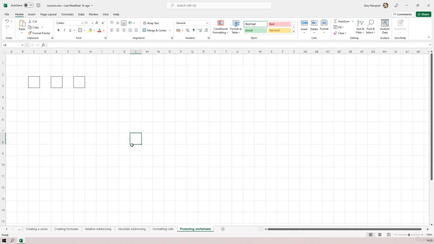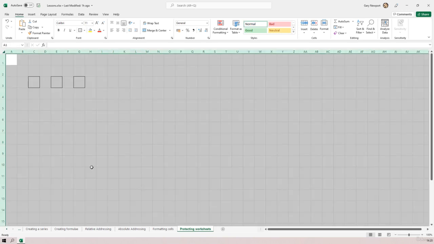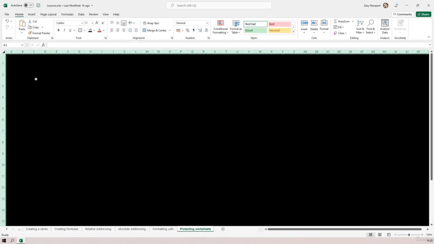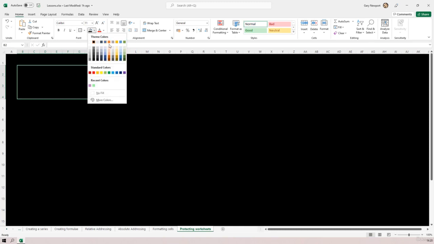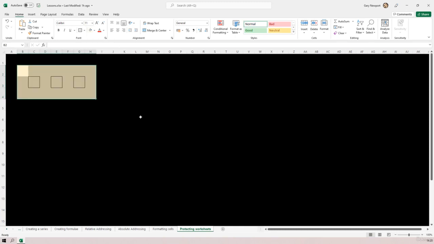Now I want this all to stand out, so what I'm going to do is select the whole sheet again and fill the background completely black. Now I've got to remember where my cells are at the moment. I'm going to click on cell B2, hold the mouse button down and drag across. Now I know I got to G3, so I'm going to H4, I'm going to stop there and I'm going to fill this with a light yellow.